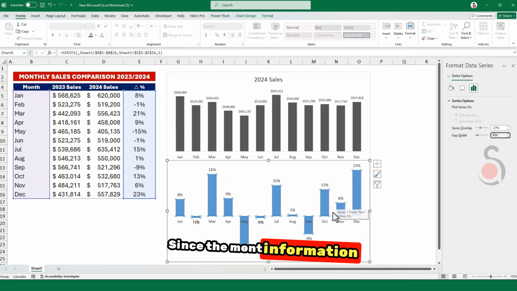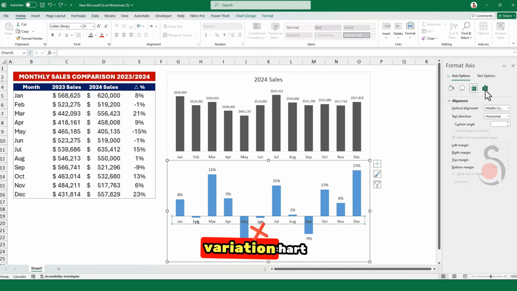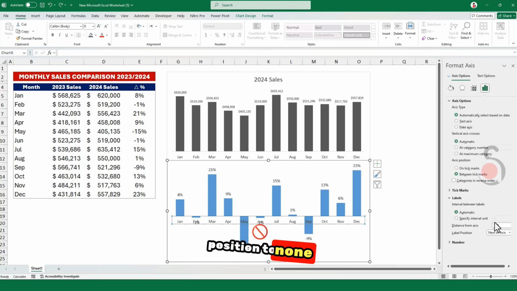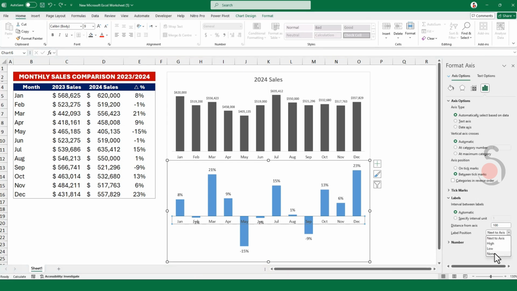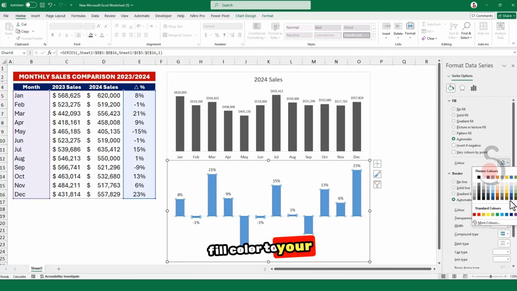Since the month information is already displayed in the first chart, remove the X-axis from the variation chart. Open the axis options and set the label position to none. In the fill and line options, change the fill color to your preference.